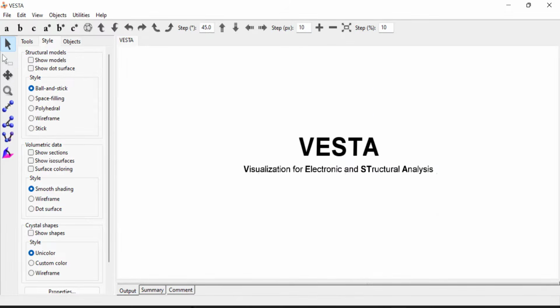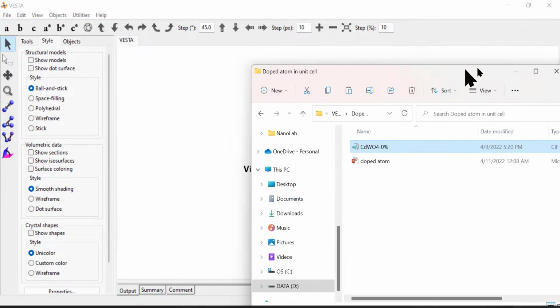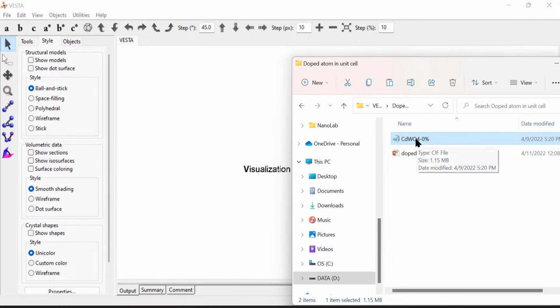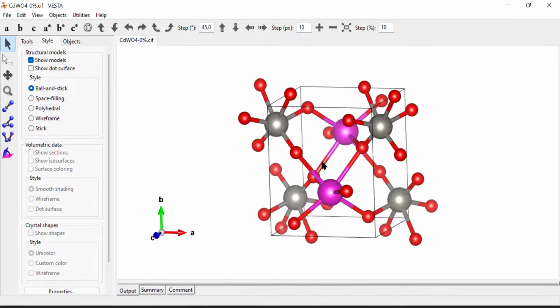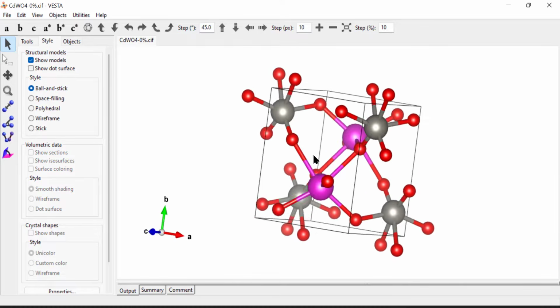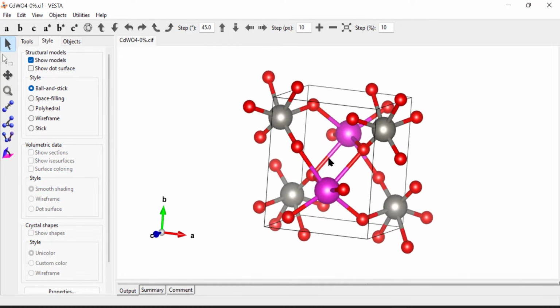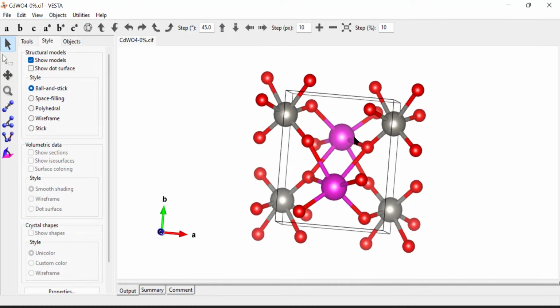VESTA software which is installed on your computer. Then here I have a CIF file of CdWO4, so I will simply drag it. Now here you can see a unit cell of CdWO4. At the beginning you may not be able to distinguish which one is a cadmium and which one is a copper atom. So for that you can click on the objective option.